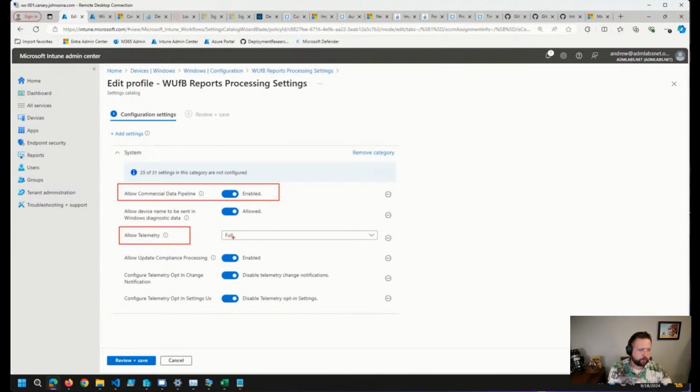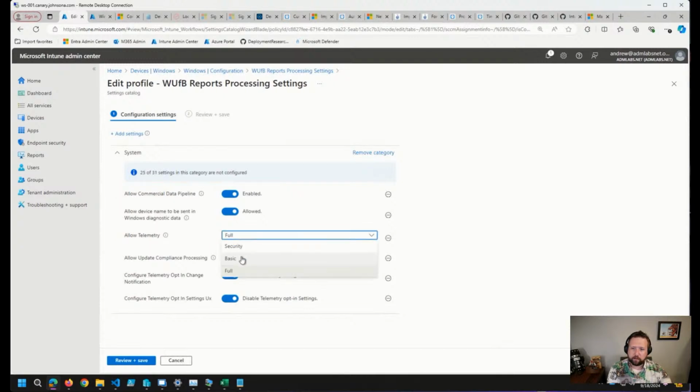I have it set to full here, but basic is the minimum. So you can safely set it to basic or full. And then the allow update compliance processing, this is also a requirement. So those three. The other three that I have here are optional.